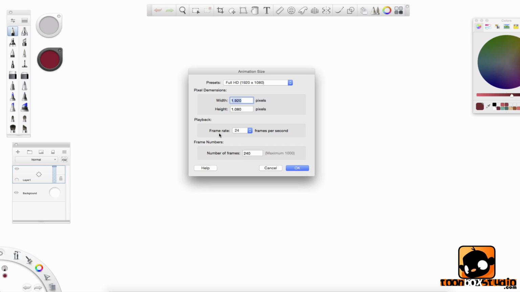Then we have the playback frame rates, how many frames per second. I'm gonna choose 24, but you have these 4 options right here. And last thing is the frame numbers, which means how many frames your project will consist of, how many frames on the timeline from start to finish.